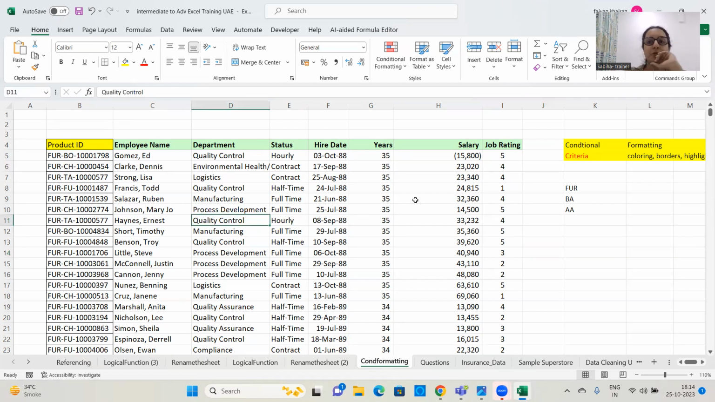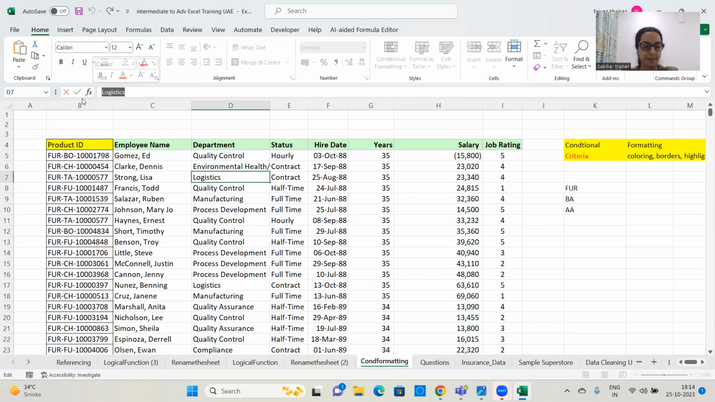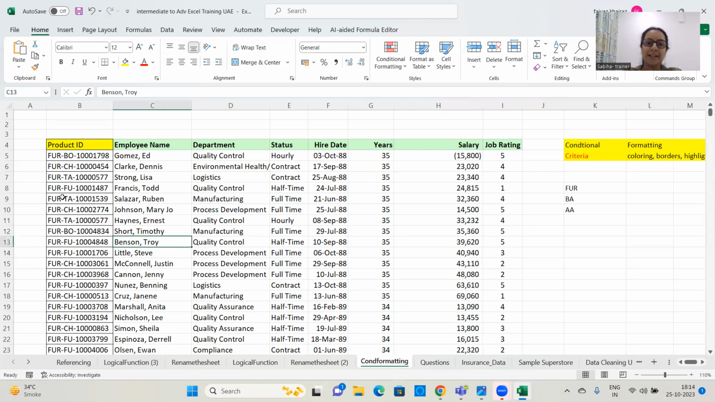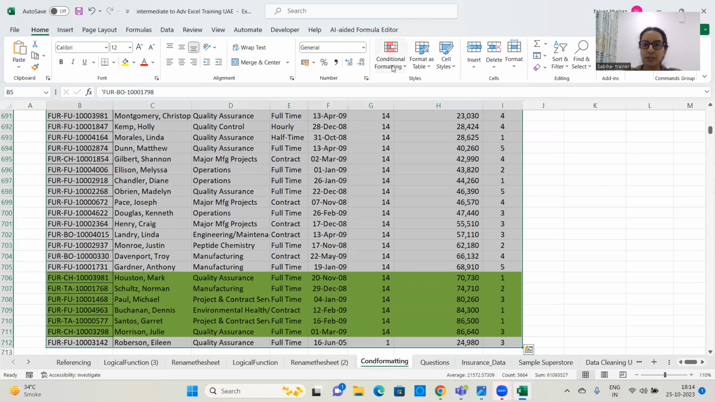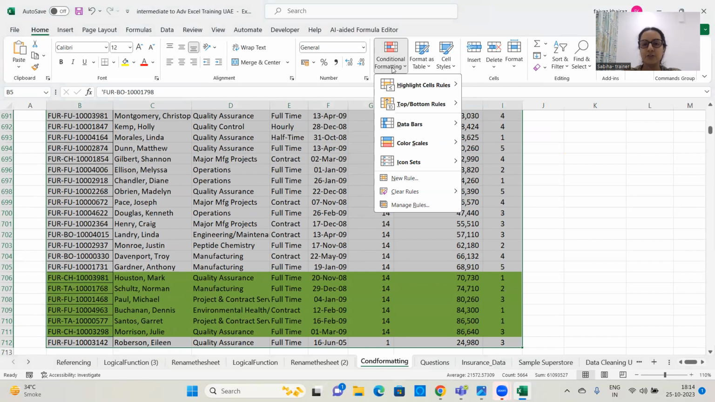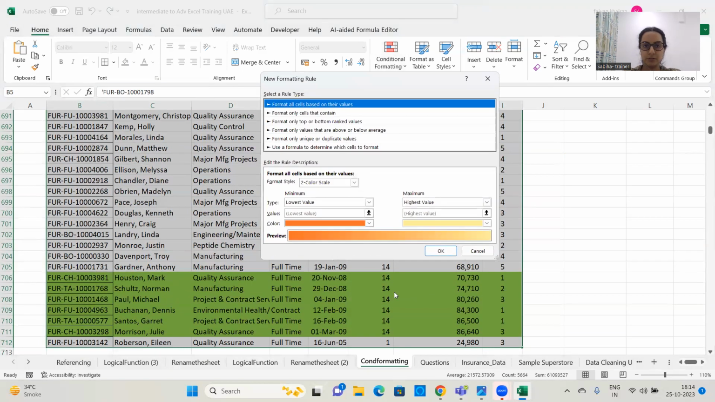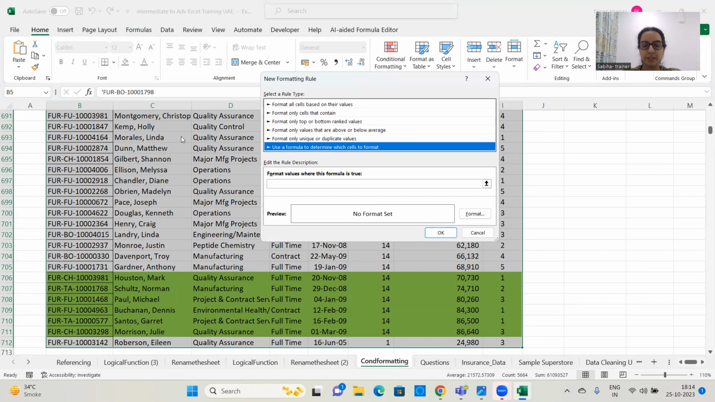Okay, this time we are going to try conditional formatting on the department. So basically, we are going to look for the department logistics. So wherever it is logistics, we will make sure that the whole row gets highlighted. Select the data just below the labels. Let's go to conditional formatting, and under conditional formatting, let us go to new rule. Use formulae to determine which cells to format.